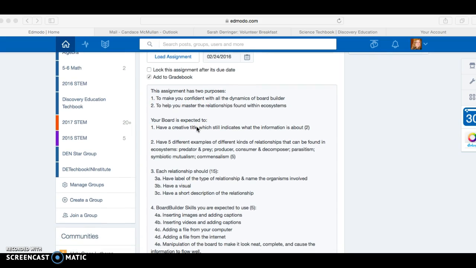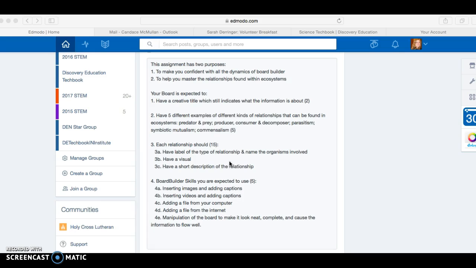And I want you to look over that rubric because it talks about many different things. And because we're going to be using 2 class periods for this, it's worth 22 points, not just 10. So notice that. Make sure you come up with a creative title for your board that indicates what the information is about. 5 different examples of different kinds of relationships.